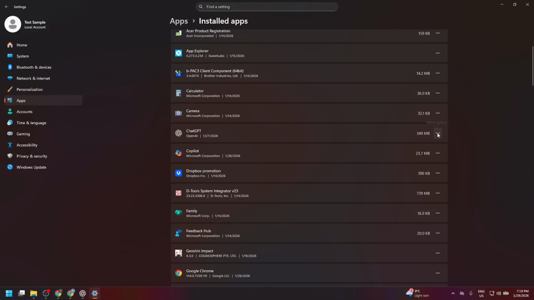On Windows 11, click the three-dot menu to the right of the app's name and choose Uninstall. On Windows 10, click the app entry itself, then click Uninstall. Windows will usually show a confirmation prompt saying the app and its related info will be removed. Confirm by selecting Uninstall again. You may see a brief progress indicator. Just give it a moment.